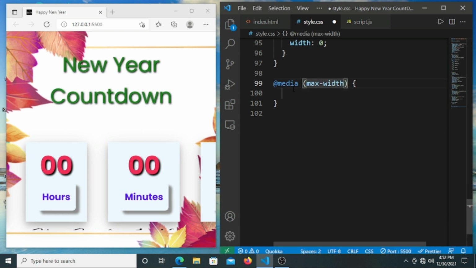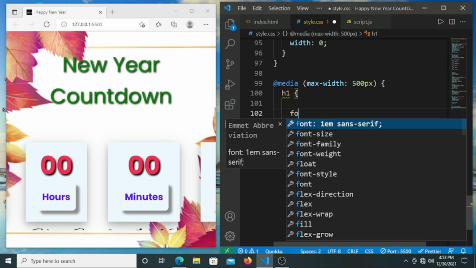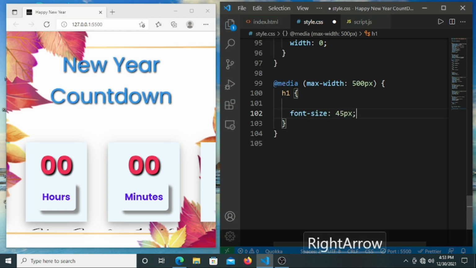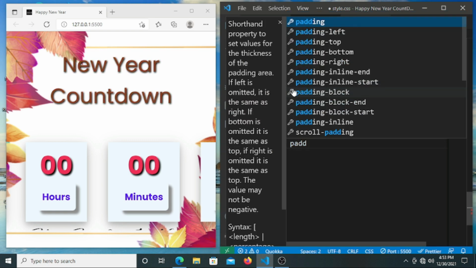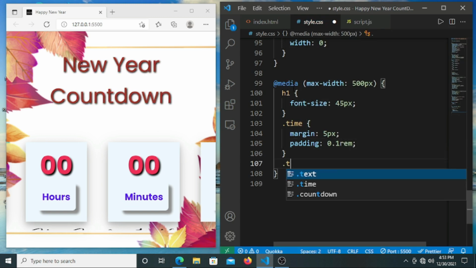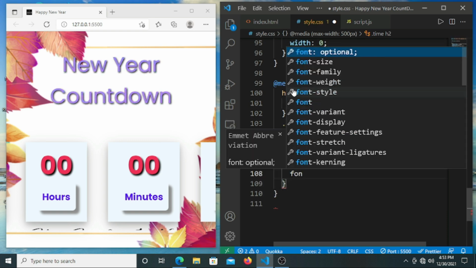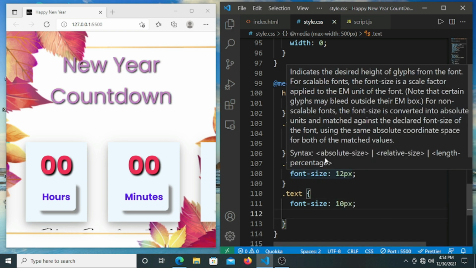In here, media from max width of 500 pixel, and for the H1 tag, font size of 45 pixel. And I will set the class time margin as 5 pixel. Give the padding as 0.1 rem. The H2 tag font size as 12 pixel. The text part, font size as 10 pixel.